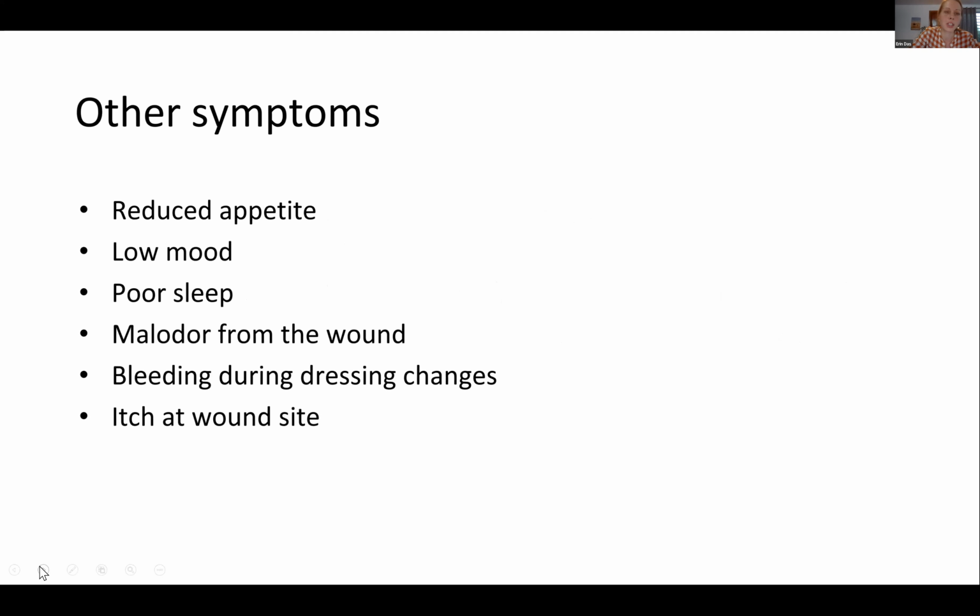Other symptoms that our patient had at this time was a reduced appetite. He experienced low mood, and of course, the poor sleep that we talked about earlier in the case. He had malodor from the wound, so it didn't smell very good, and it was causing him a lot of stigma. And he experienced bleeding during his dressing changes. As you could see from the photo, there were quite a lot of areas on the wound that seemed quite raw, and that's where the bleeding was coming from. He also experienced itchiness at his wound site.